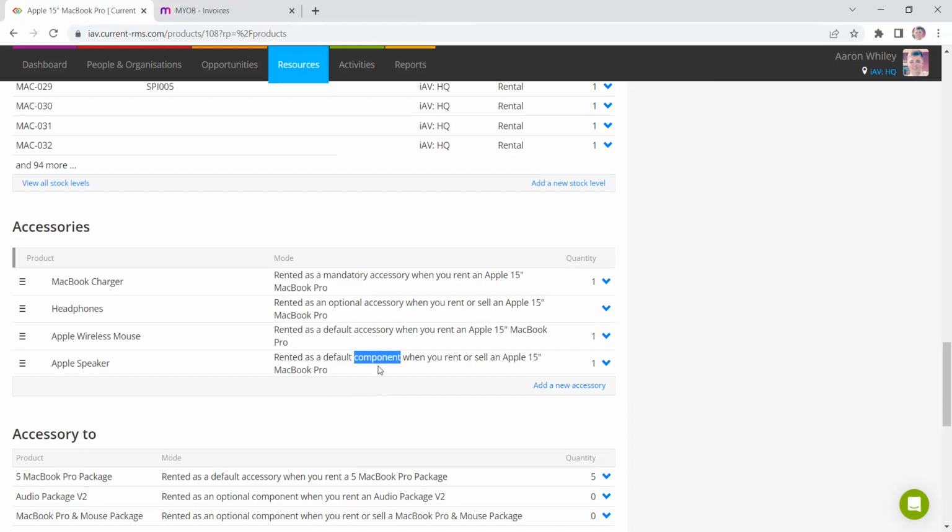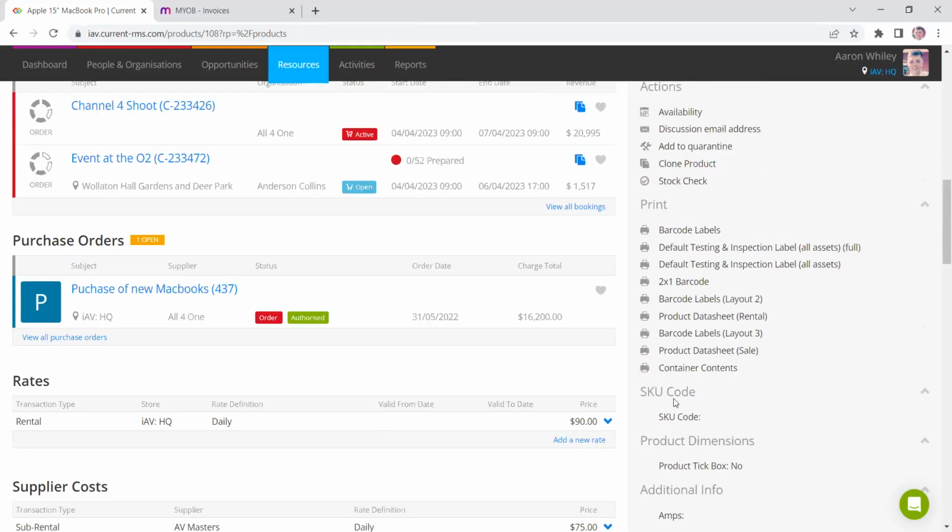You might have zero price cables, set them up as components, and it will actually only show them on internal documents like warehouse documents and delivery notes, but it will hide it off quotes and invoices. Try and keep the quotes nice and concise with just the chargeable items on there for you. So essentially, that is how we can set up our products.